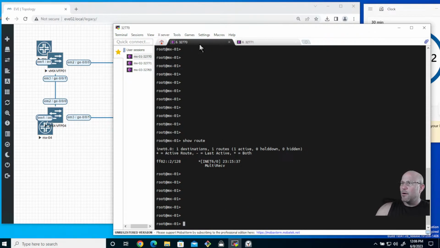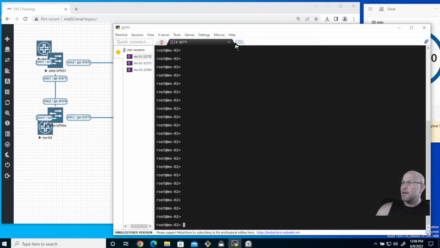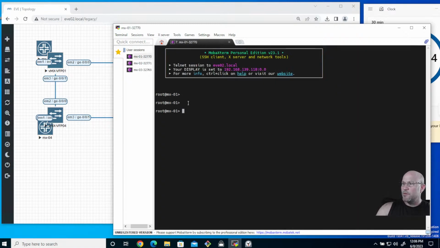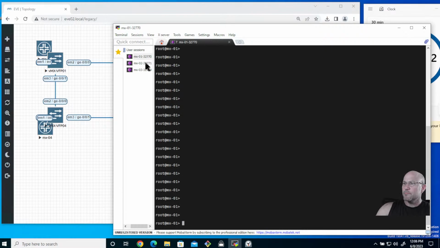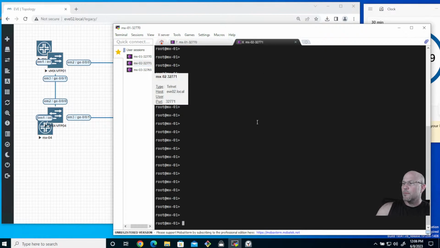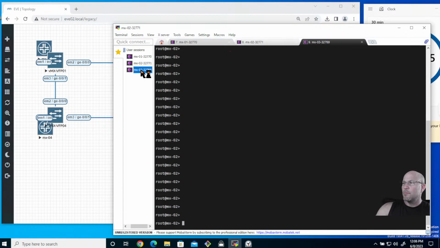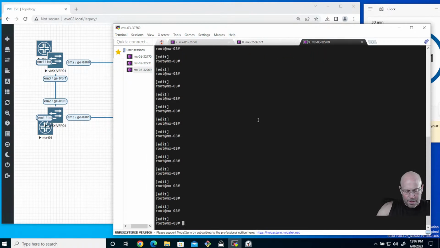So we now have them. You know what I'm going to do? I'm going to close these now. And then whenever I double click on them, it'll open with the new name. There's MX01. There's MX02. There's MX03. I never exited from yesterday.